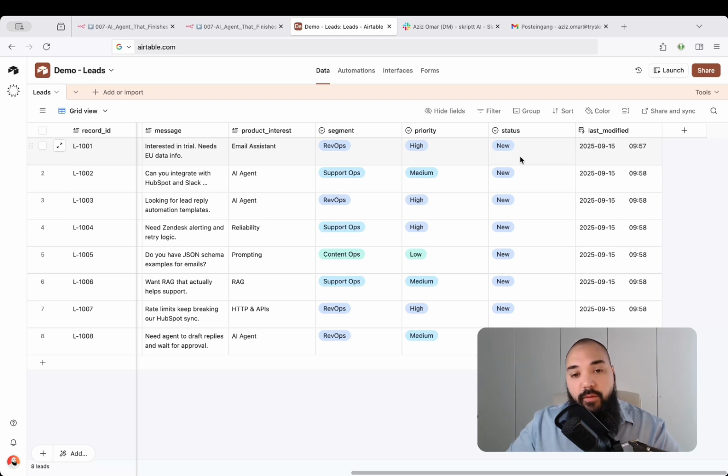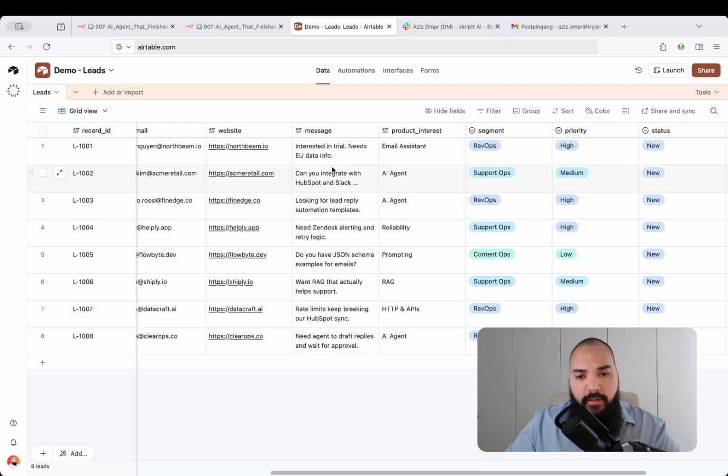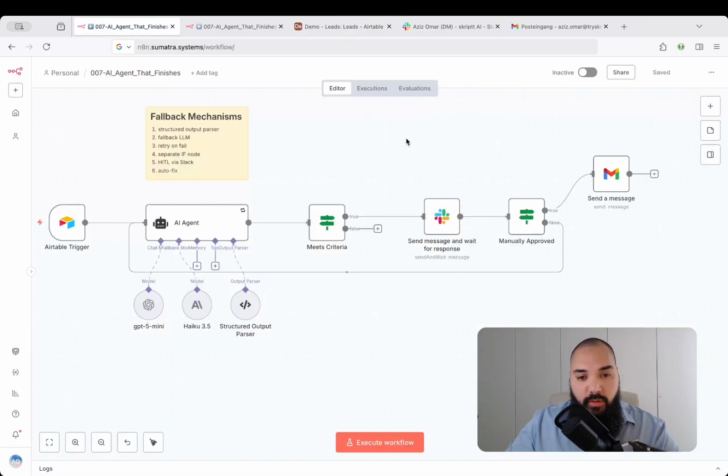And then at the end of the day, we will just send an email to ourselves just to see how a potential lead would get this. So let's just say for context that we have this list of leads and they are somehow interested in our product or our services, and we want to respond to them appropriately with our AI agent, right? So let's get into it.